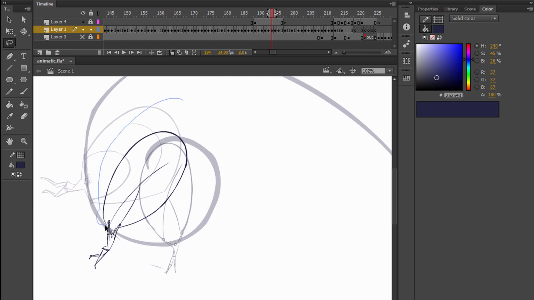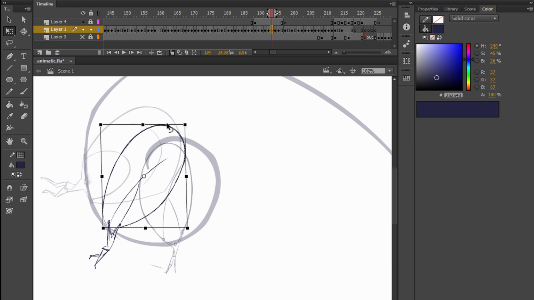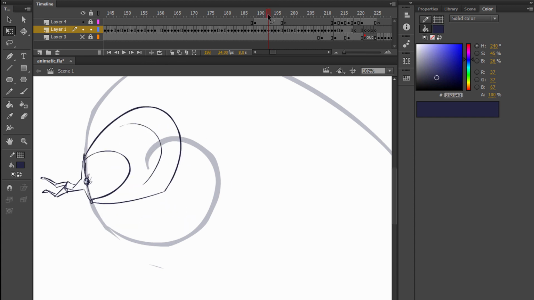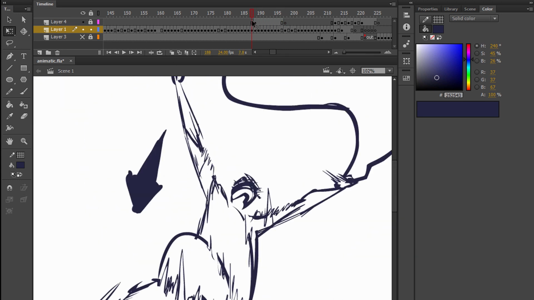Might want to occasionally check that it's following a smooth movement by showing the frames with the onion skin on each side and then positioning it between them like that. And that really smooths things out quite nicely.